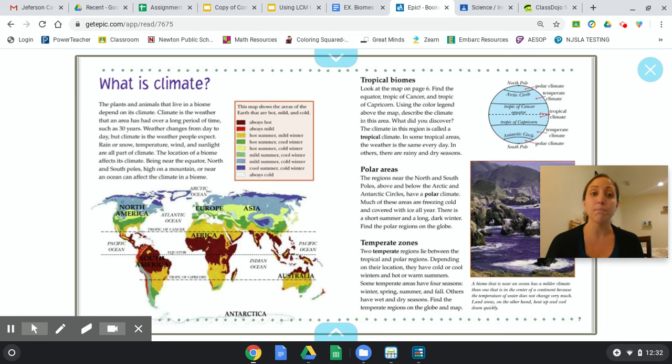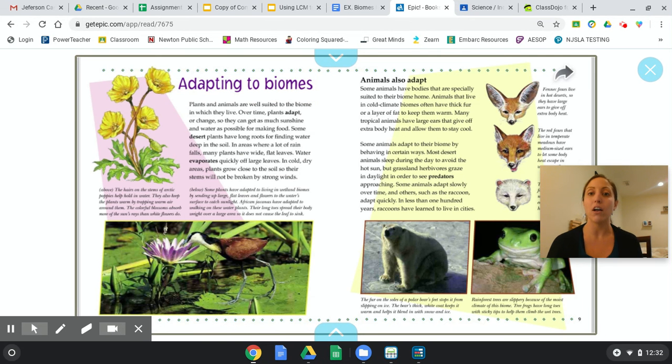This page is really talking about climate, as I look at the heading. And remember, I'm not speaking about climate right now, but I can always go back and add to my climate note-taking page. So I'm going to continue through my book to see if they have anything. Well, look at this, adapting to biomes. That is a very strong heading.